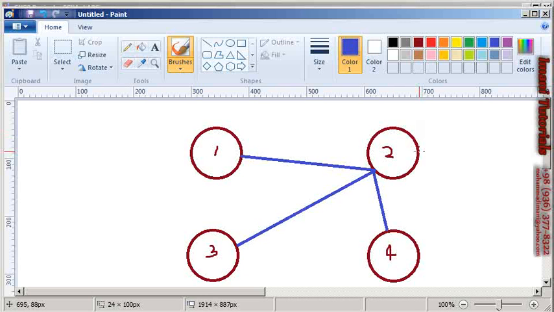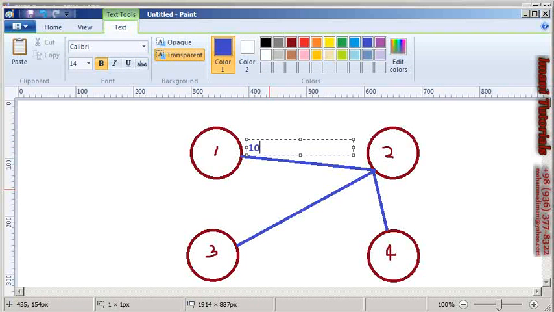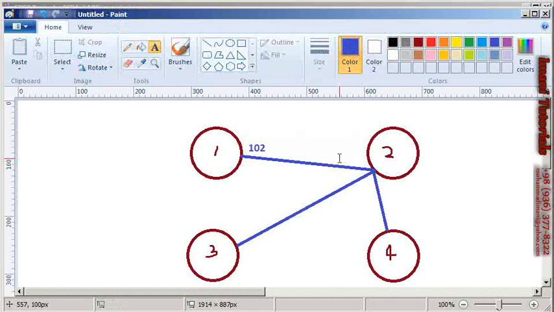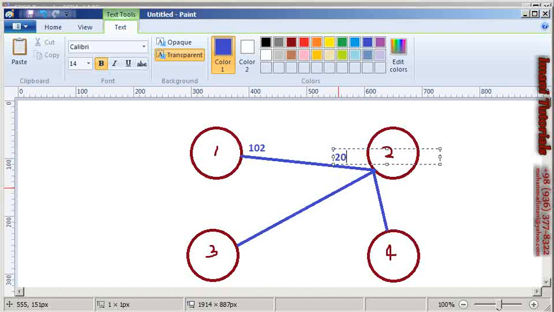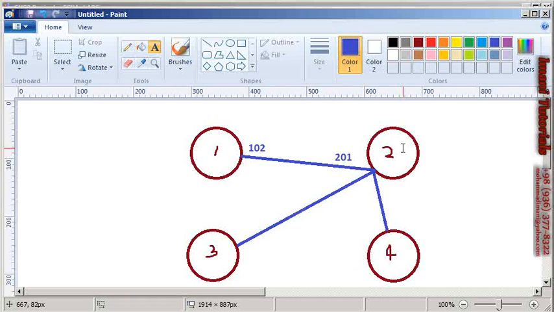Each router uses its own numbers. For example, if I want to assign numbers to the link between router 1 and router 2, I will assign number 102 to show that router 1 is connecting to router 2. And if I want to show the same thing from the router 2 side, I can assign 201. That is the number that I assign to the side that router 2 is with.